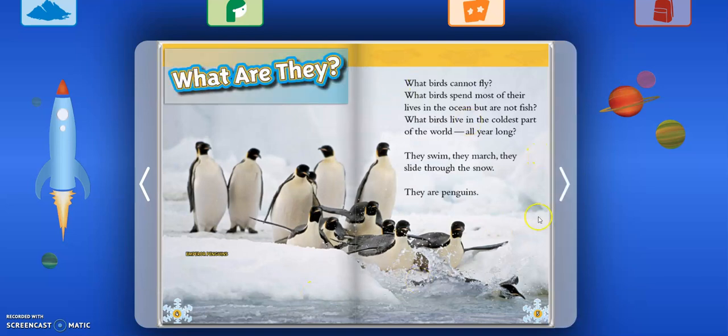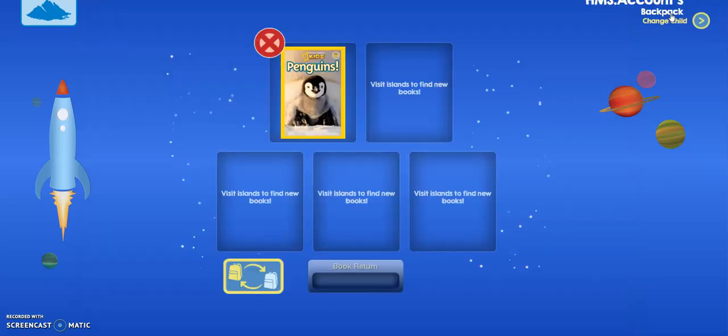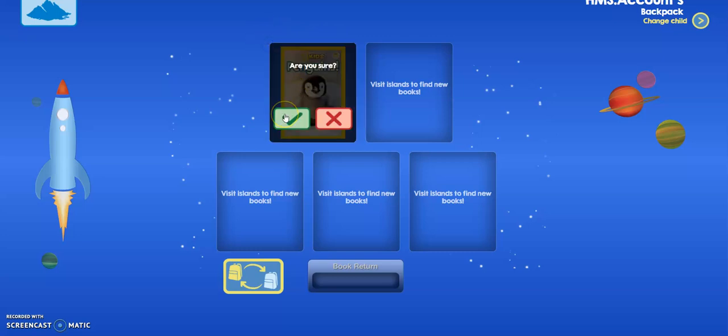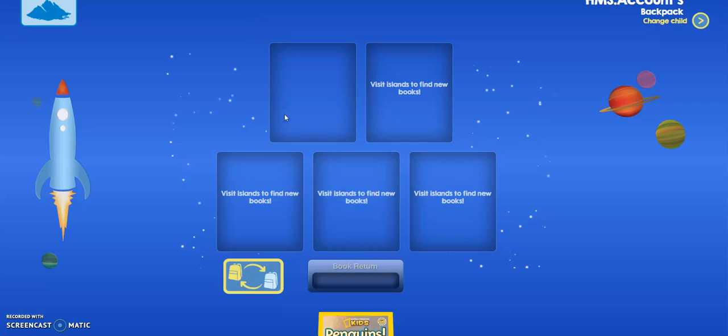When I'm finished with this book, I go back to my backpack. If I'm going to be done with this, I don't need it anymore, I'm not reading it with another student, I can return it. So this X is return the book. And they'll say, are you sure you want to return it? And I say, yes. And it puts it into the book drop. That's just sort of the interface for Skybrary, is using this digital backpack.